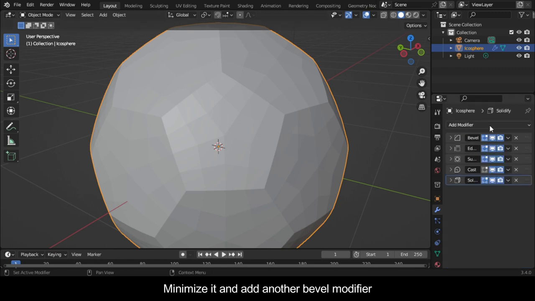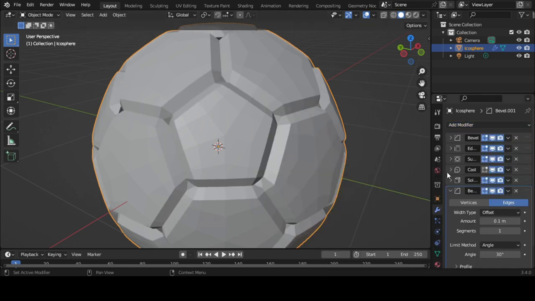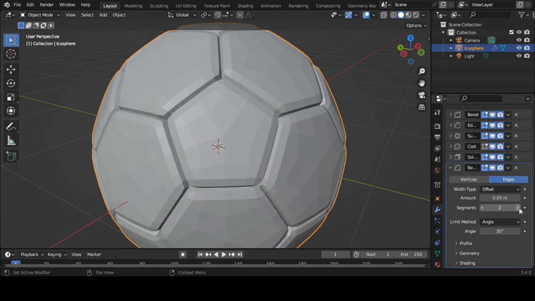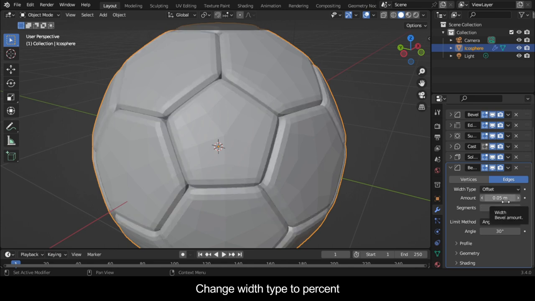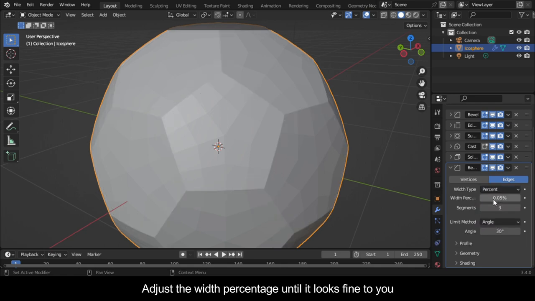Minimize it and add another bevel modifier. Increase the segments to about 3. Change width type to percent. Adjust the width percentage until it looks fine to you.